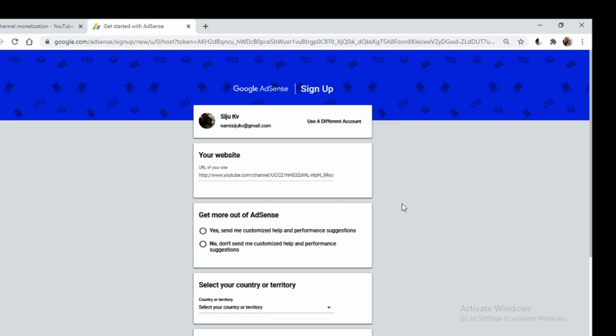So then below, your website has the link for your channel to confirm whether it's actually your channel. And after that, there is the get more out of AdSense option. What it does is basically, if you click yes, it will send you personalized suggestions on how to optimize your monetization more. If you don't want to get that from Google AdSense, you can click on no. I'm going to click on yes because I do want personalized suggestions.